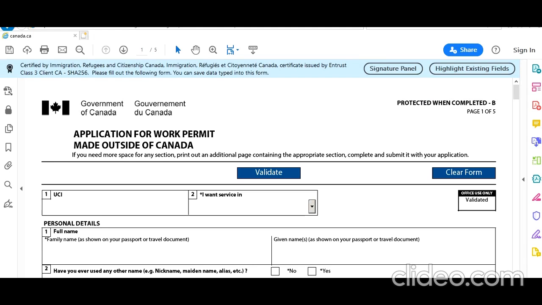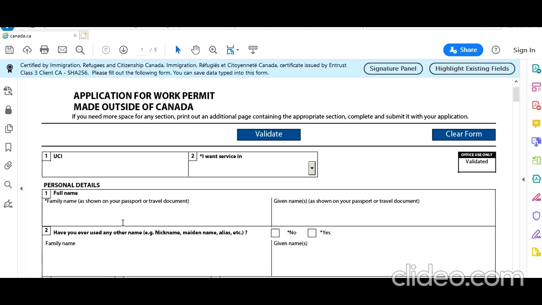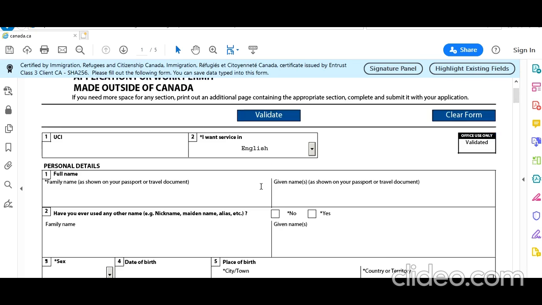So alright, in this video we are going to fill up IMM 1295B for an ICT visa applicant. So let's say there is an Indian citizen, John Smith, who is filling this up. This is John's first application, so he doesn't have his UCI, unique client identifier, but if you have it, it's always recommended to submit it because anyway IRCC has all your details. I want service in English.